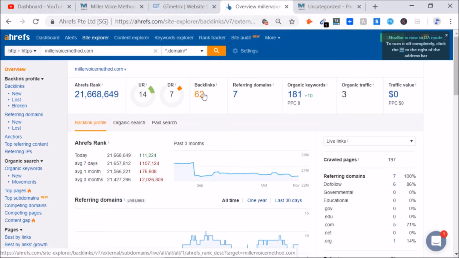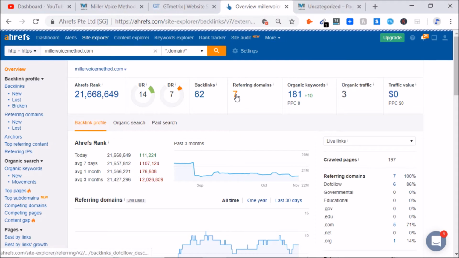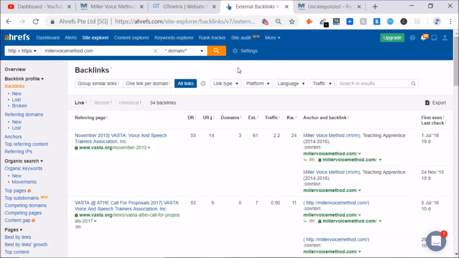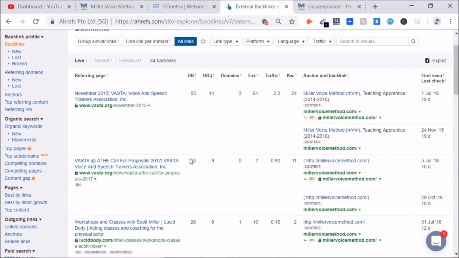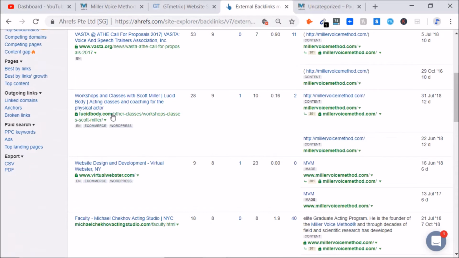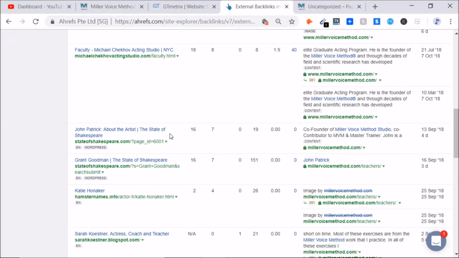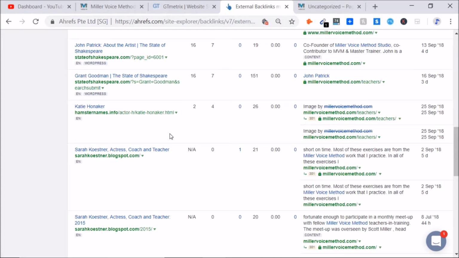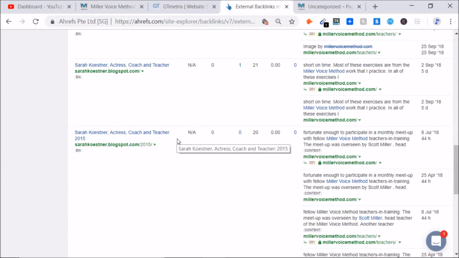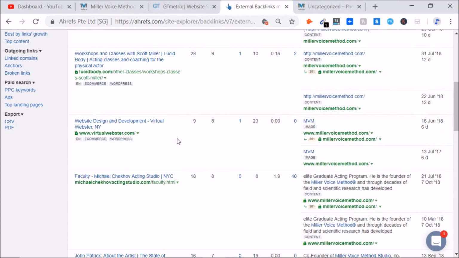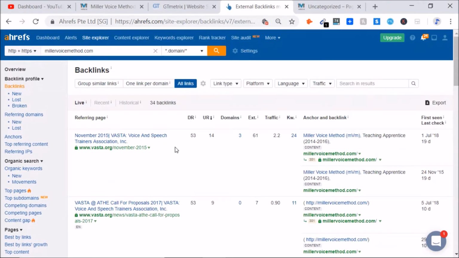So as I see, we got 62 backlinks for this website and 7 referring domains. Let's see what these backlinks are. The Voice and Speech Trainers Association, which is awesome. Lucid Body, other classes, workshops, Scott Miller. Wow, so this is something which is really good. It does not have any authority, but so far this is really nice.